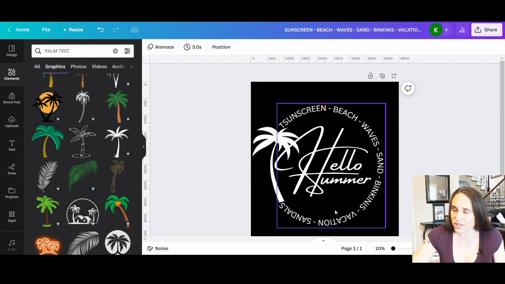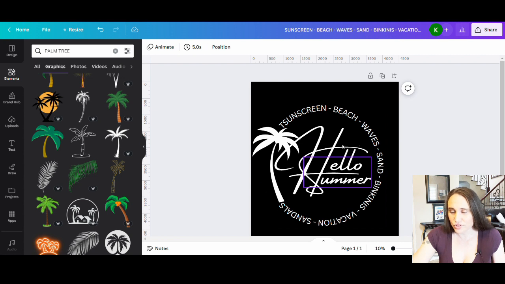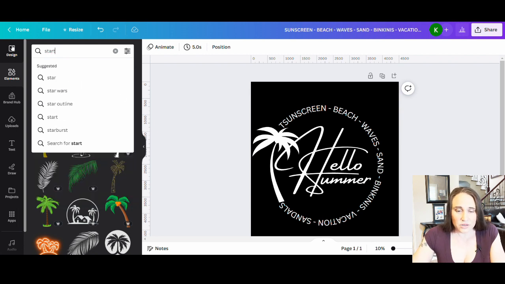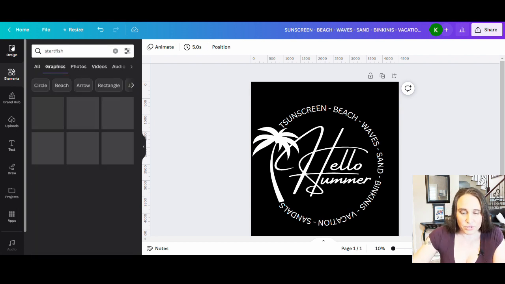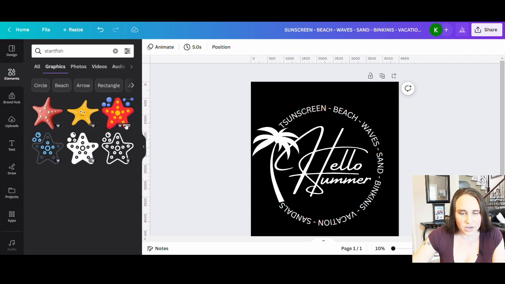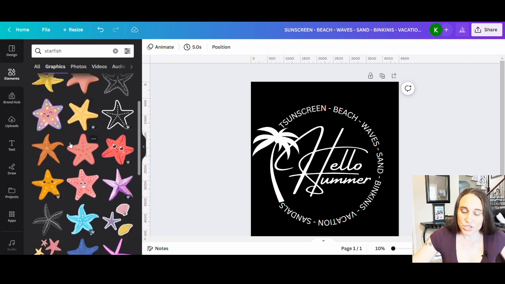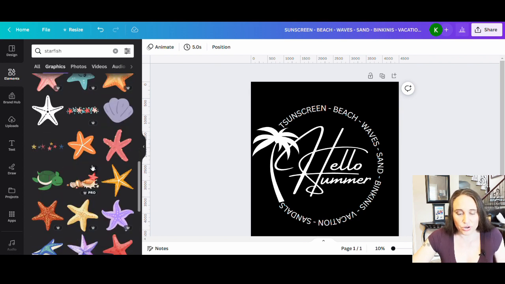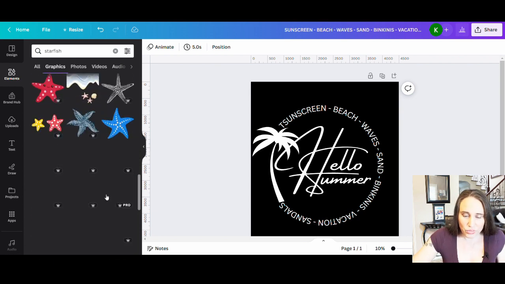I can also put in some little flourishes here. For this one, I wanted to make it a little more fun. Maybe I put in some starfish, something that says beach. Oh, there's a starfish. Maybe I find a cute starfish graphic that I like. Again, it depends on what you want to do, if you want it to be colorful or just black and white. You can go anywhere you want with this.